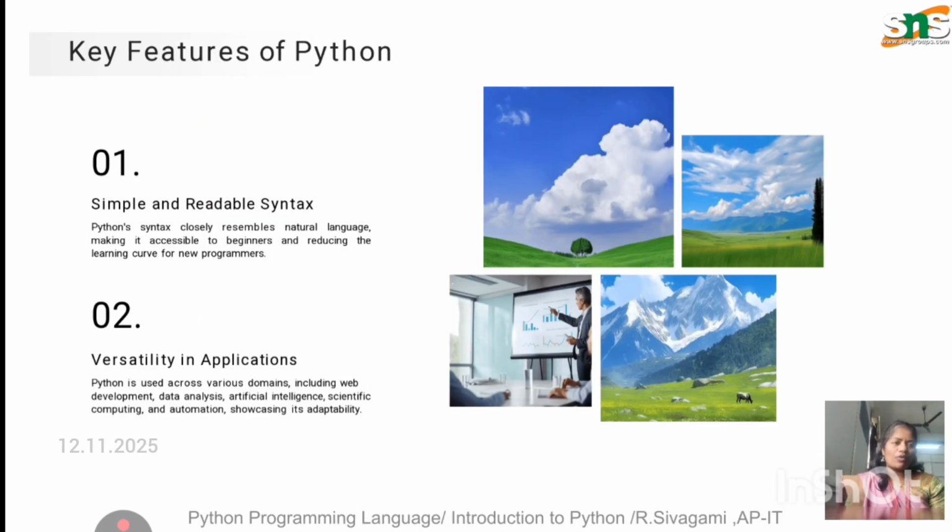Key features of Python. Here I give the key features of our Python programming language. It's a simple and readable syntax. Already I said it's a very simple and user friendly language, and its syntax is simple and readable. The next one is versatility in applications.